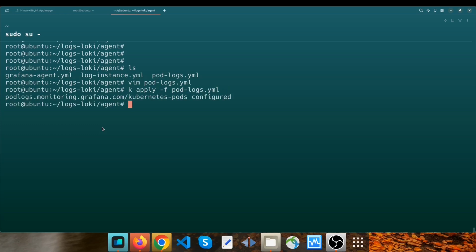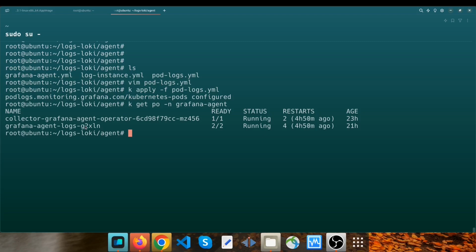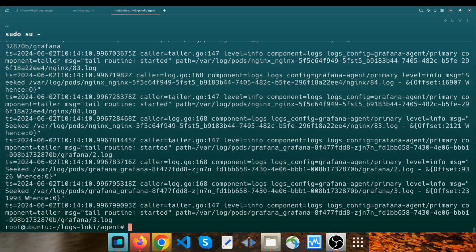Very good, it has been configured. So I type kubectl get pod -n grafana-agent, and I wanna see the logs of our pod here. Very good. So I'm gonna wait for Grafana Agent to modify the data and send it to Loki. We need to wait for 1 or 2 minutes, so I pause the video until Grafana Agent pushes it to Loki, okay?